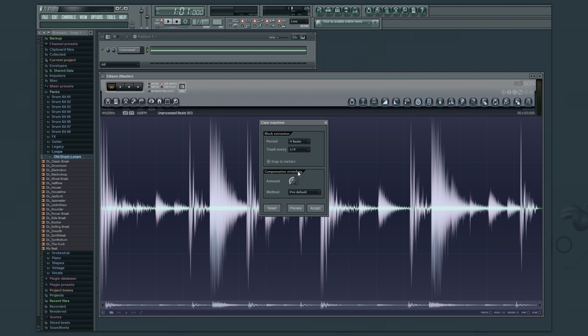Once the blocks are extracted, Claw will then trash or remove portions of that block. The trash value will determine how much of the block is trashed. For example, if set to 1/4, then 1 of every 4 beats will be trashed. Likewise, if set to 2/4, then 2 of every 4 beats will be trashed. You can see how you can use Claw to create some interesting new beats from pre-recorded loops. Use the compensation stretching to readjust the length of the file, as portions of it have been removed and the new length is shorter.